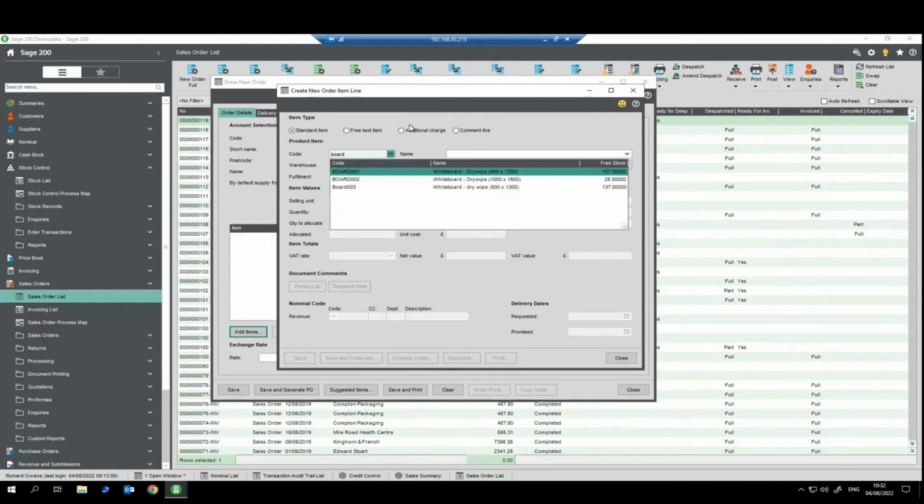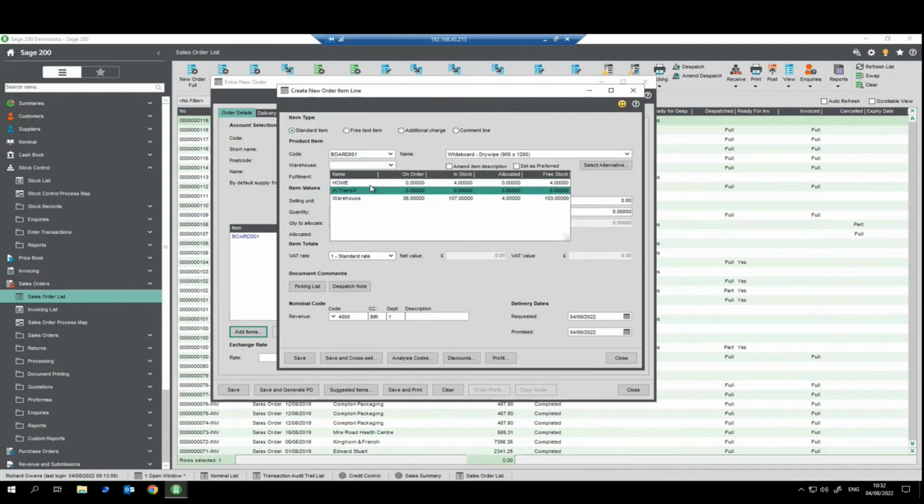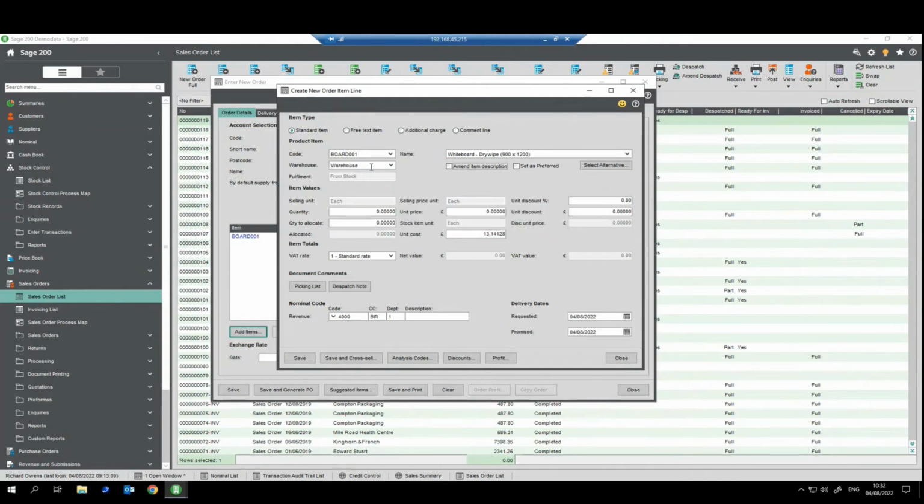So let's do a quick search on here. I can see as I'm typing in and as it's dwindling down the list, I can see how much free stock we've currently got of each of the items. So I'm going to choose my board 001. And I can choose where I'm going to dispatch this from. And again, I can see on each of our locations how much we've got in stock in each of these particular locations. And then I can choose to issue from that particular location.